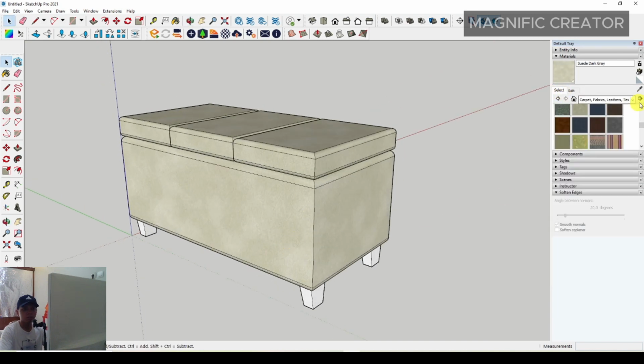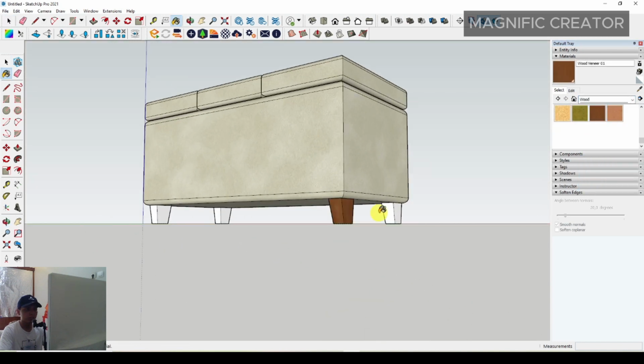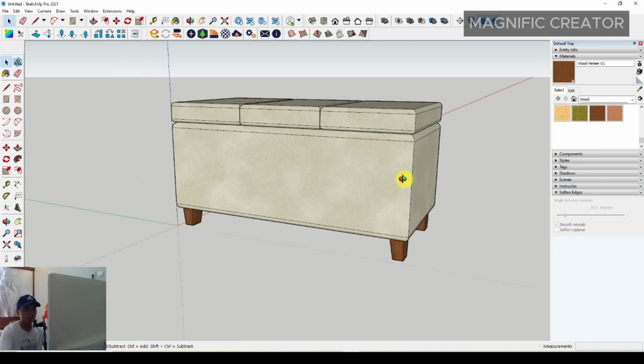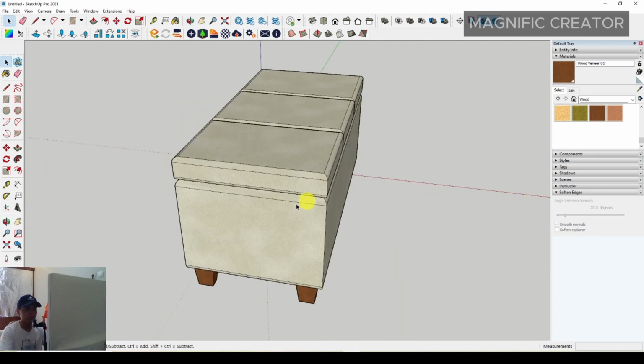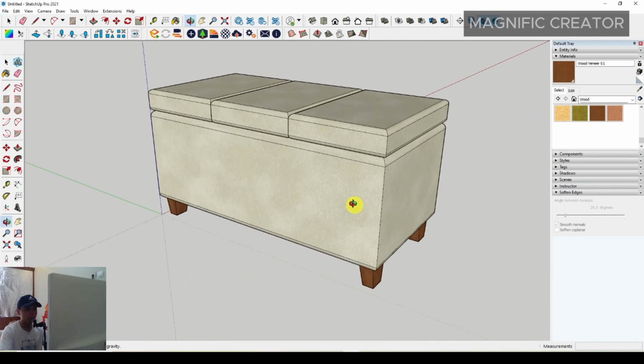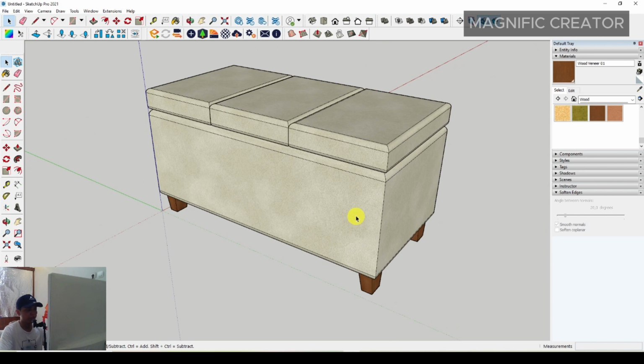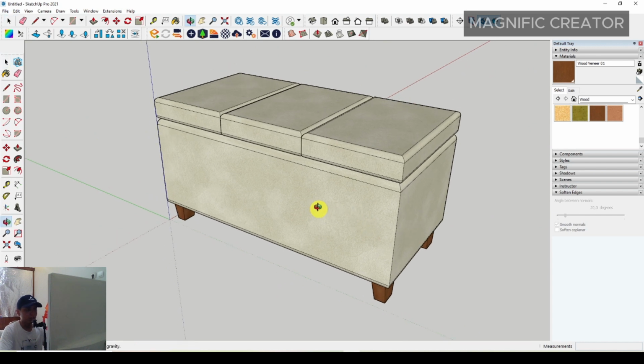Then you could add some material. Maybe you can select this wood veneer to apply to this object. I think it looks better than before when you apply the appropriate material on every component of this Ottoman bench.